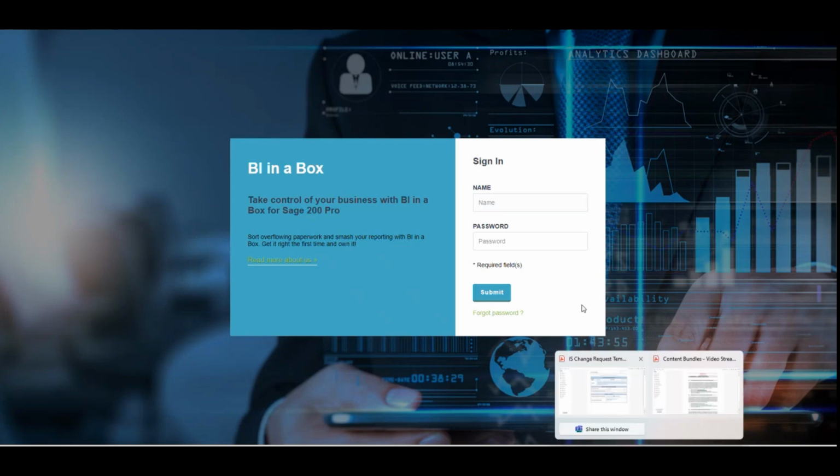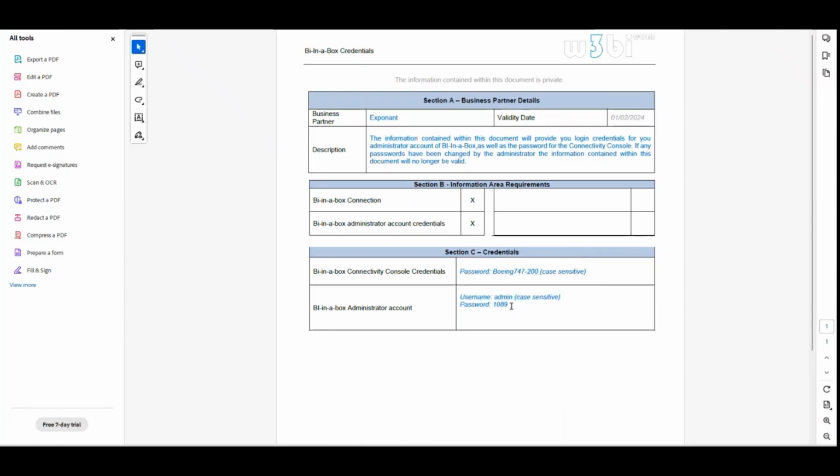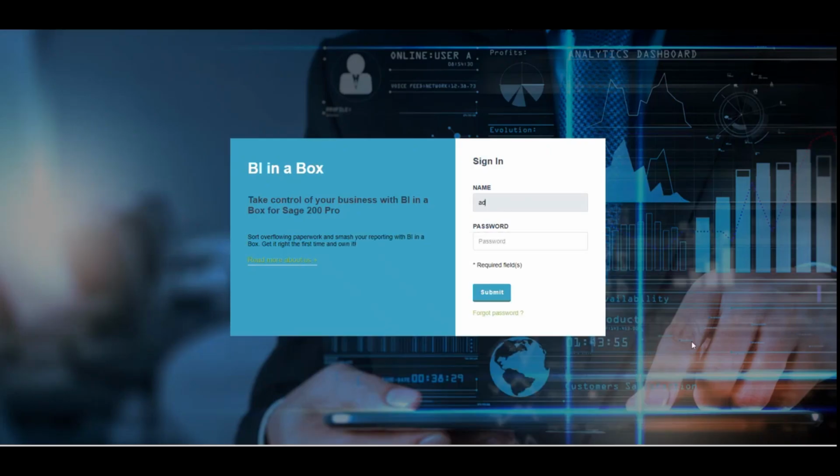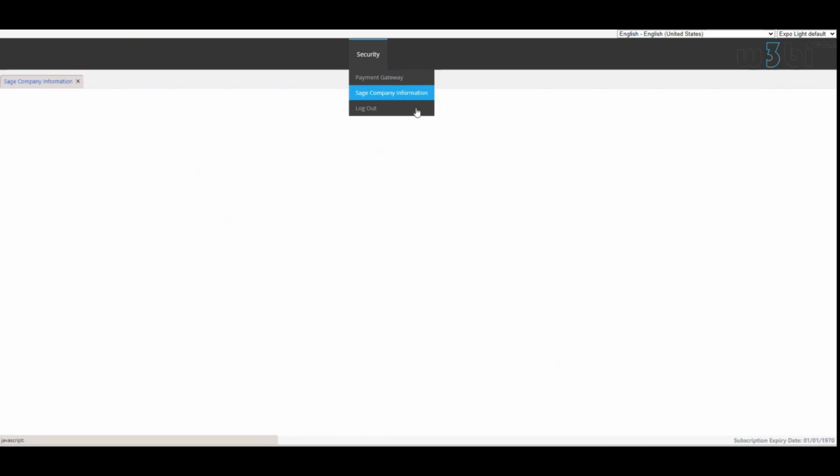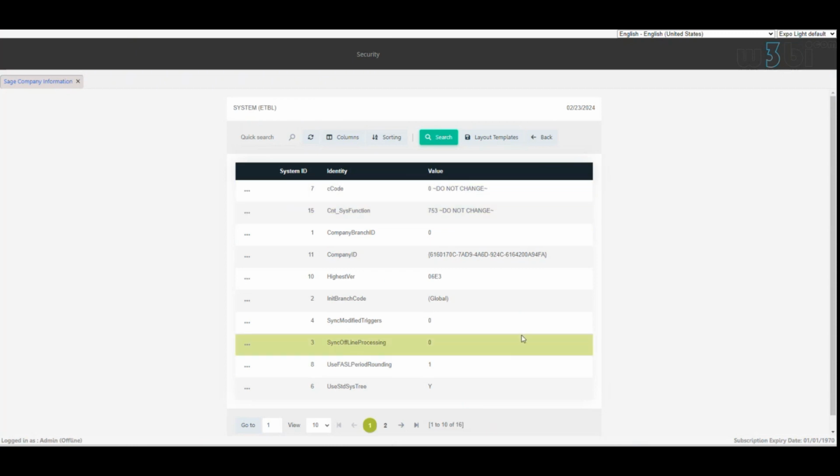The access the client now has, with the admin username and password provided in the documentation, allows them to access BI in a Box for the first time. When connecting, BI in a Box will try to connect to the partner portal in order to verify that this deployment with this partner ID has a current license. If it does not, this landing page is displayed, giving access to the payment gateway and the Sage company information only. The company information here is proof to the client that the deployed BI in a Box instance is configured to access their Sage 200 space and can be confirmed by querying their Sage 200 database.